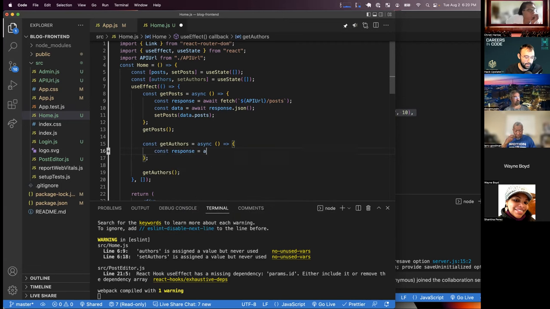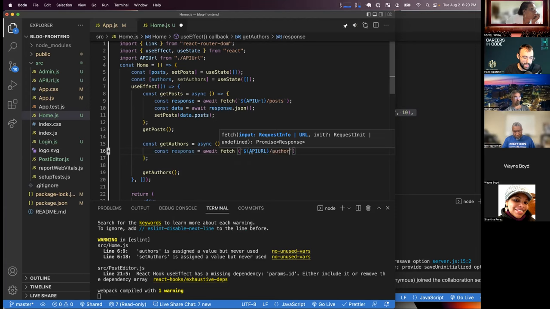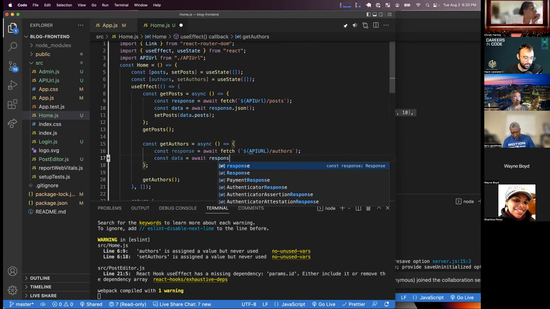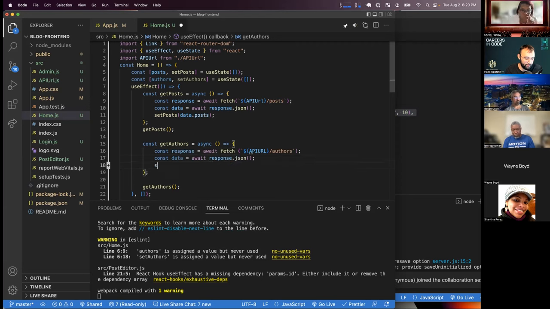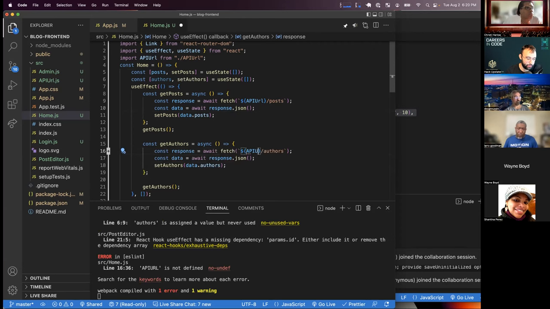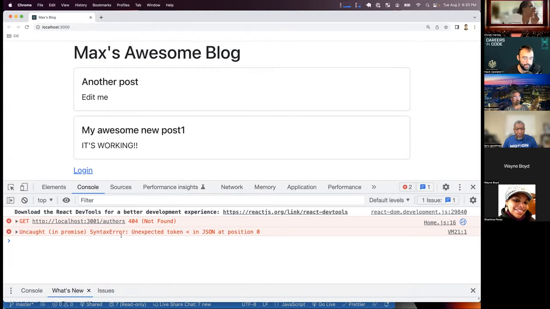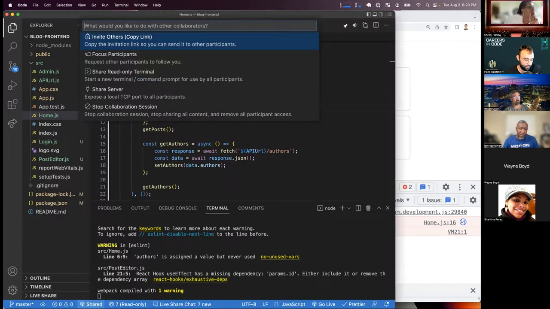So we're going to say const response equals await a fetch to the API URL, and we want to get all of the authors. And then we are going to get the data out from that response. And once we have that, we are going to set the authors to data.authors. So I save. I make sure my API URL is in the correct casing. I go back to my browser, I look in my console, and I get a 404, authors not found. All right, we haven't created that route yet.